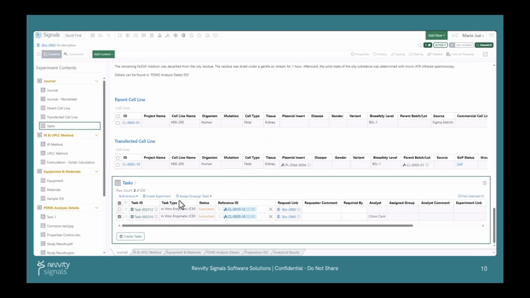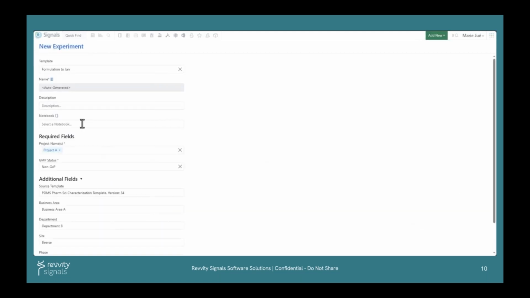Tasks can also be assigned to a user or a group of users from the tasks table after its creation. And we can also change the task assignment. The assignment of a task to users from the experiment reduces the number of clicks when you already know to whom the task should be assigned, and saves a lot of time. You can also create an experiment from the task table.